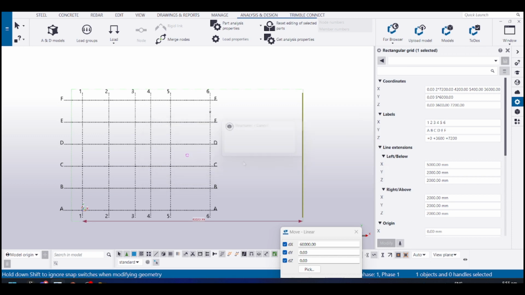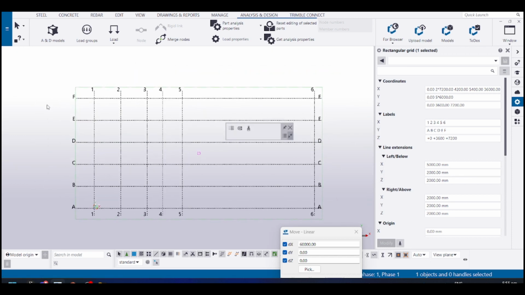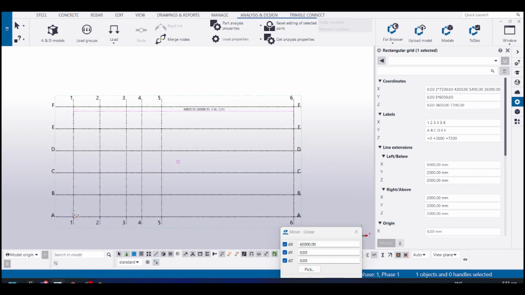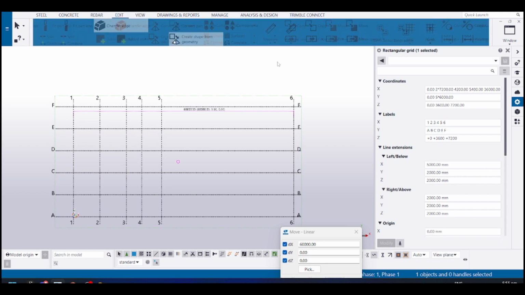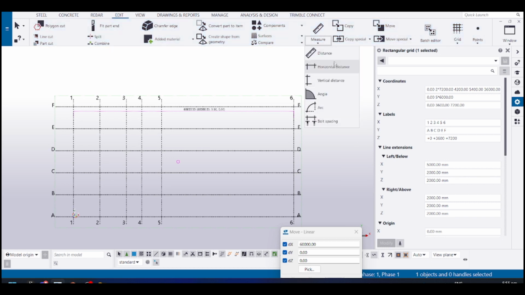Snap it again, expand. Okay. So this distance that I have, you can press F to inquire the distance, or maybe any kind of dimension queries using F, which you also get from this one here, this measure.